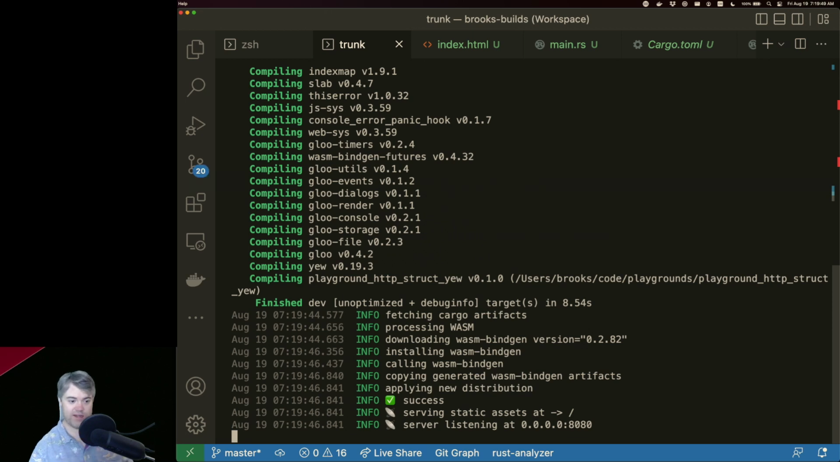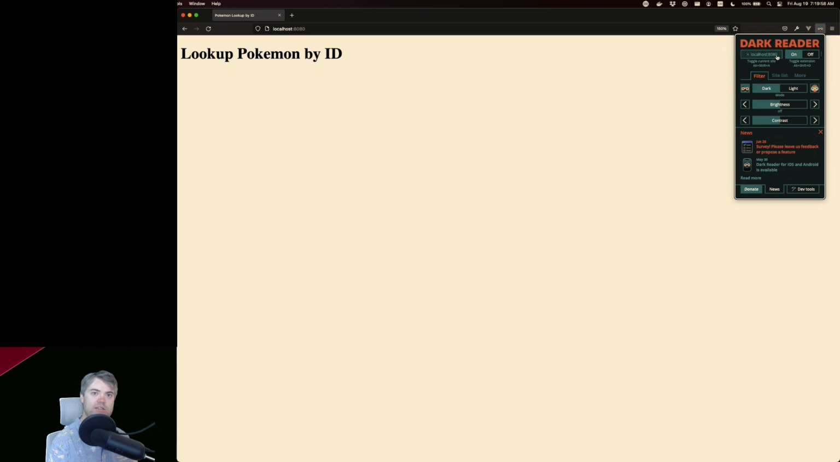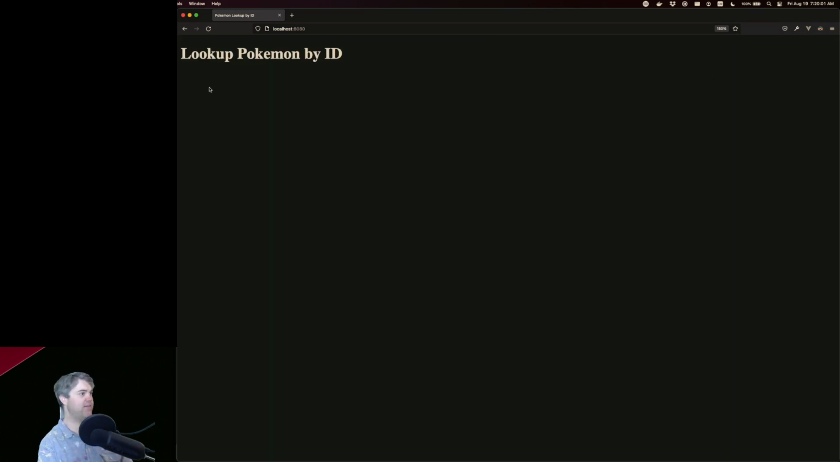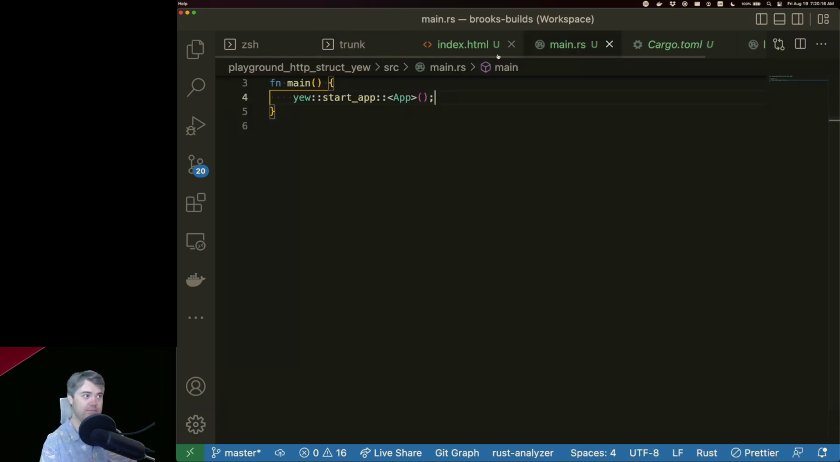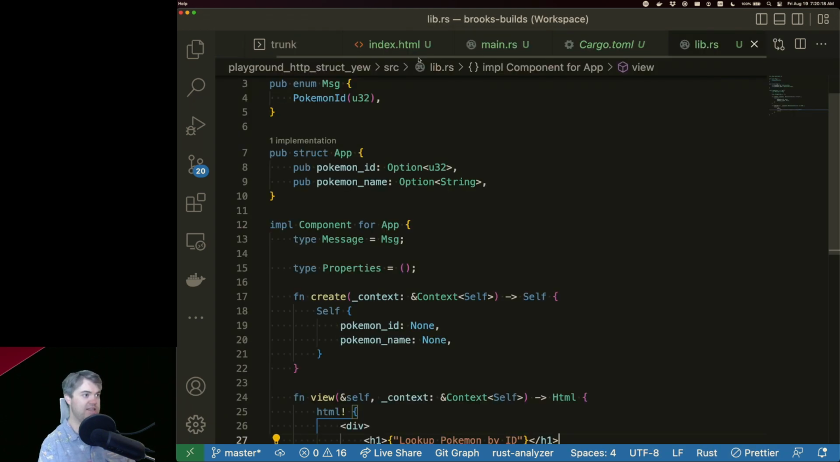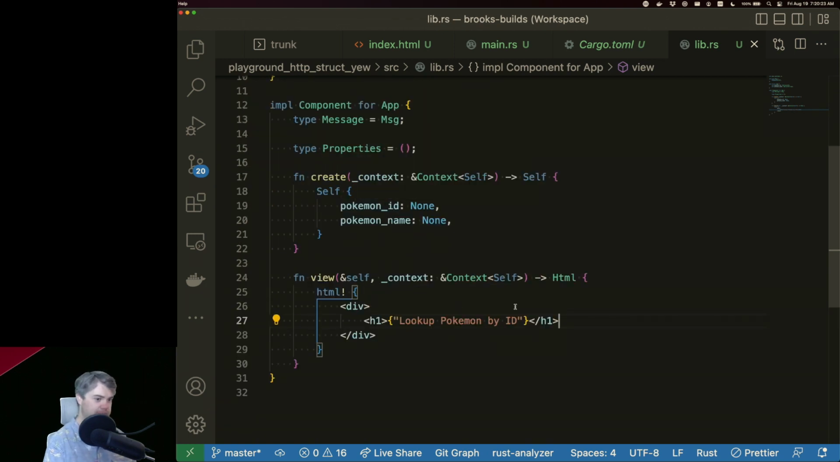Okay, and we have a server running at localhost 8080. So here we go. Nice and bright for us. I'll turn on dark mode for this. We have our lookup Pokemon by ID. Great. We're not going to do too much styling. We've done plenty of that with our other applications. For this, we're really going to just focus on the HTTP request itself and how that would possibly happen.